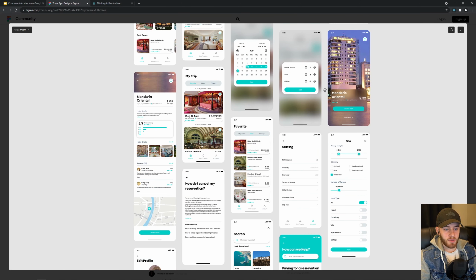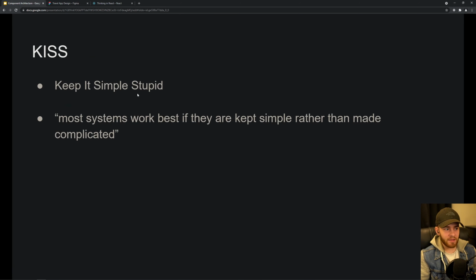you will end up maybe with dozens or even over 100 components, which is completely nuts, in my opinion, completely nuts. That will really make it very hard for other developers to understand what's actually going on. And that leads us to the KISS principle, which I really like, and it stands for keep it simple, stupid.